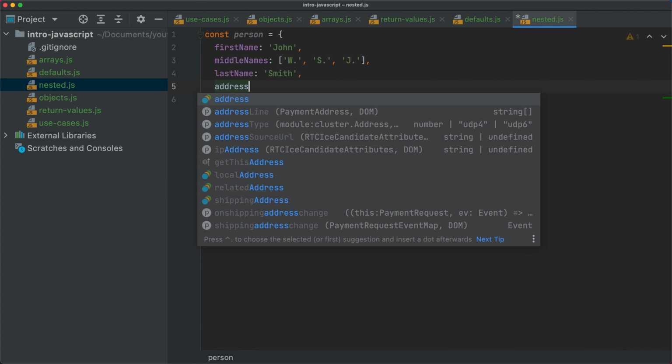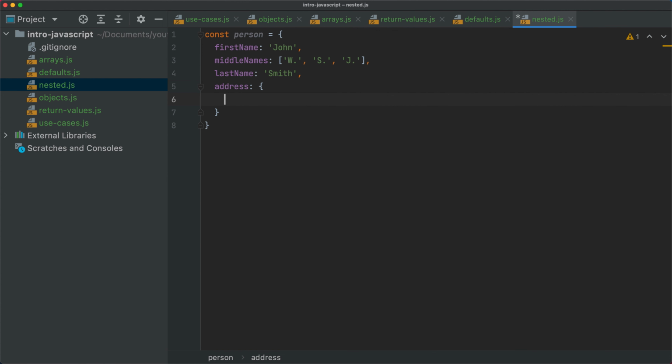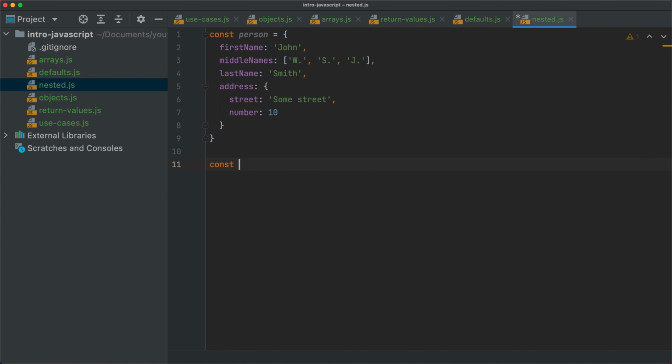Then it has an address, and the address is going to be an object. It's going to have a street and a number, so some street, and the number is going to be 10. So now if I were to destructure the address of this person, it's going to be like so. And this address here is an object itself, which means I can chain a destructuring operation here by adding a colon and then opening a new object. Now here I can access, for example, the street property from this address object.